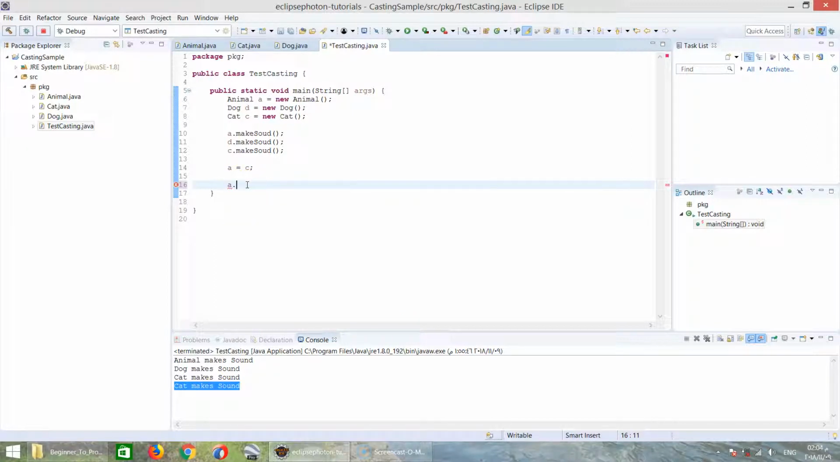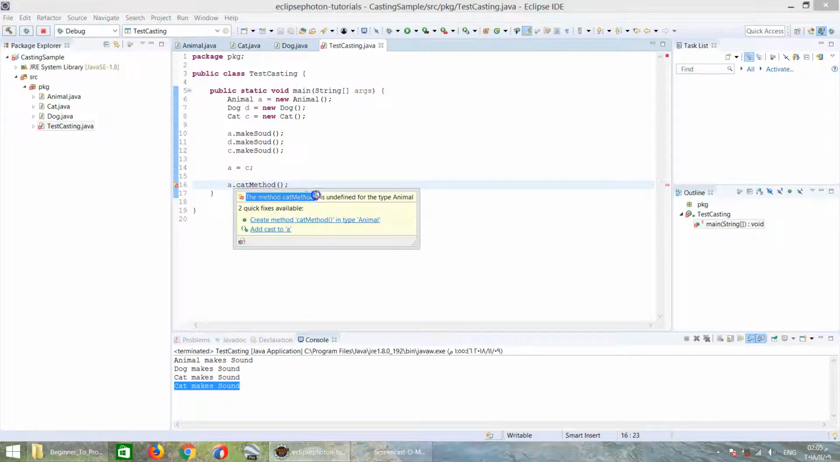Okay, so let's try to type it by force. Cat method. Let's save. As we see, it's not compiling. Let's read the reason: the method cat method is undefined for the type animal. So why can we not access this method through the reference variable A despite it being assigned a cat type reference variable? There is a difference between compile time and run time.